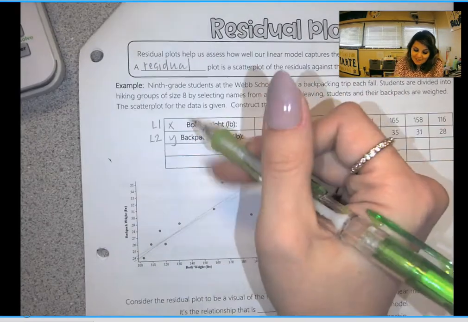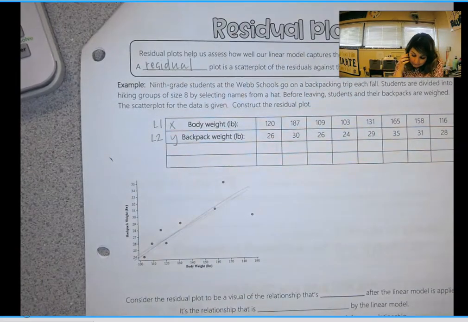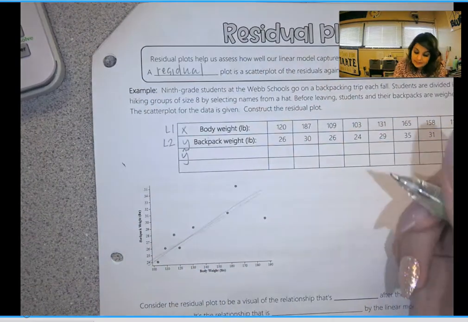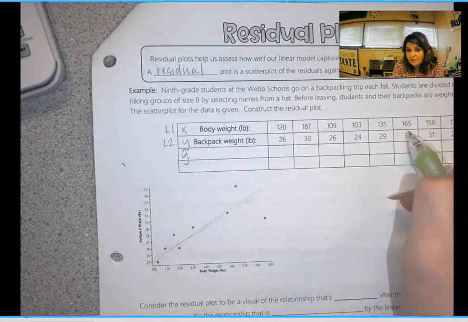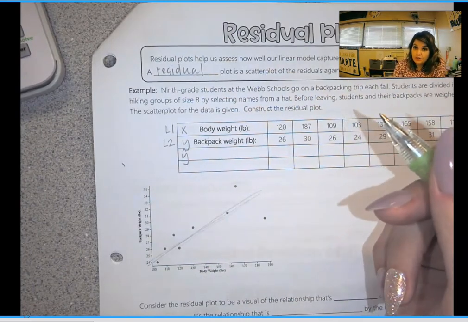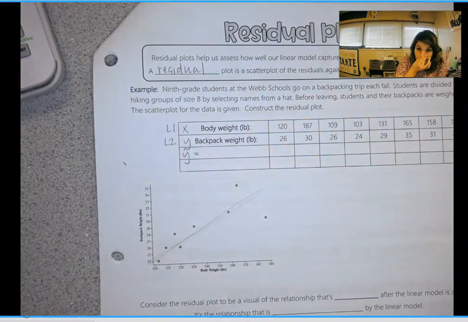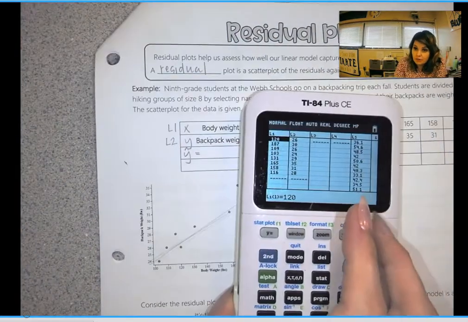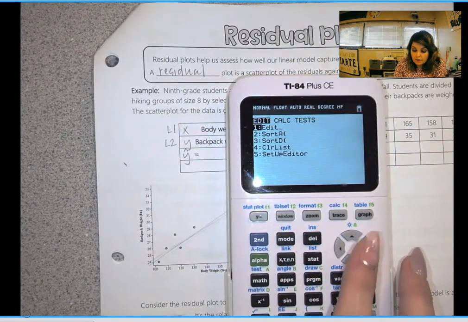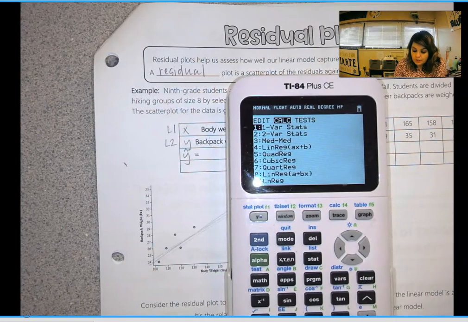They've been gone forever. We have our x, we have our y. In order to calculate a residual, we need y hat for every x value. The first step in order to calculate y hat is to find the regression line. First step, find the regression line. So we're going to hit Stat, arrow over to Calc, choose option 8.